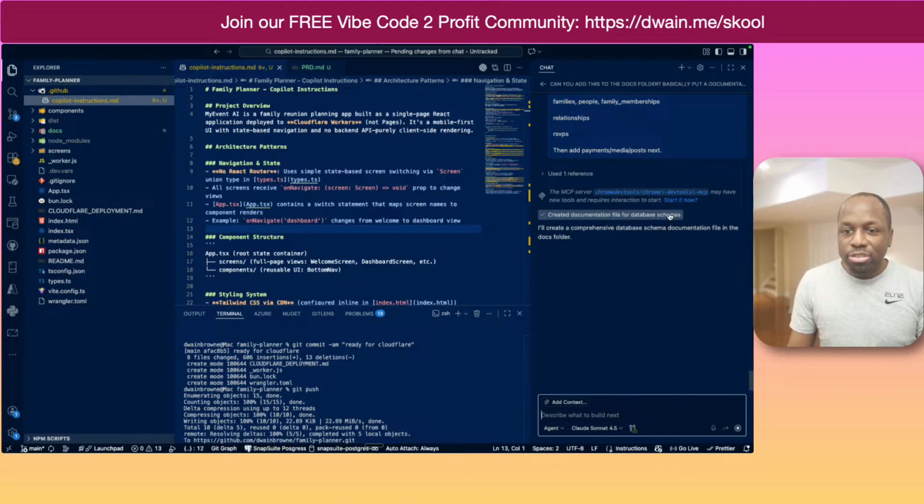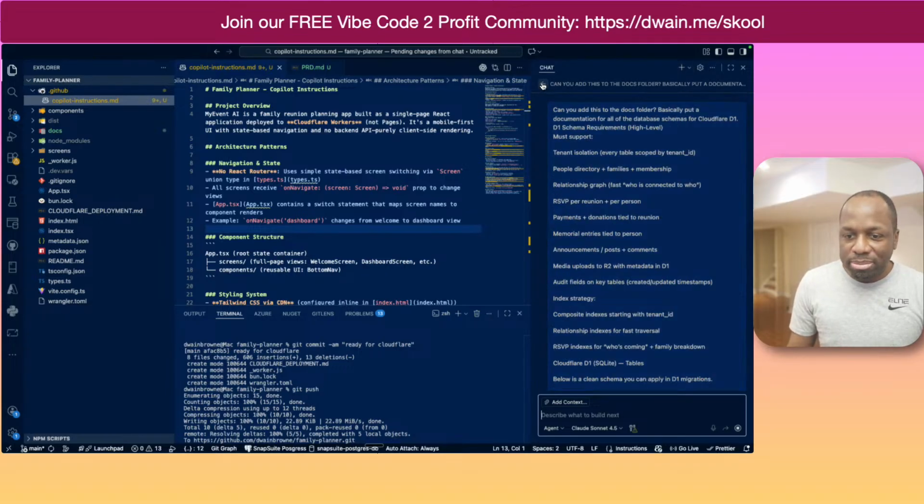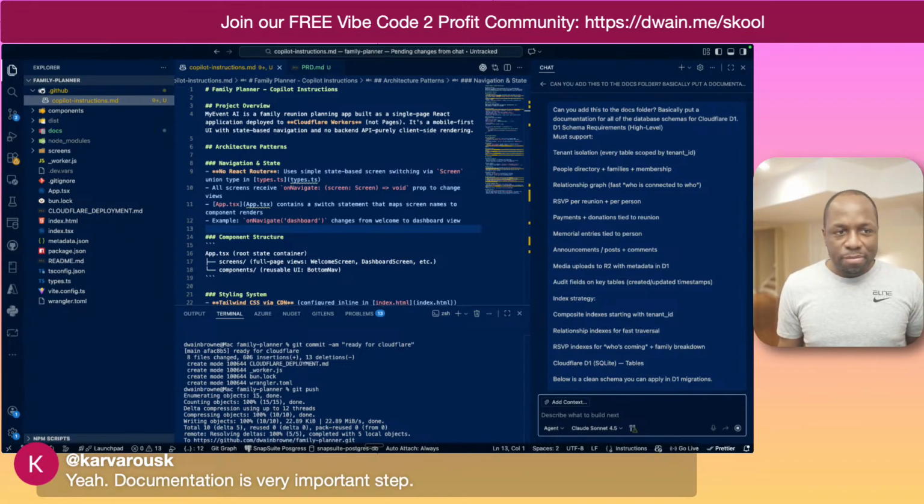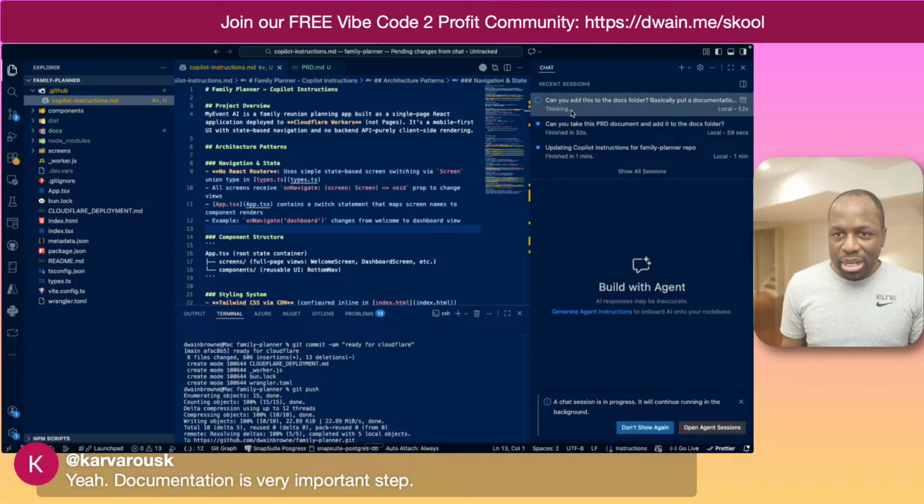Yeah, so this is a cool feature, by the way, with the chat interface now. Yes, documentation is a very important step. Yeah, the documentation is by far the best. It's what kind of keeps it going. We're missing one thing though. We're missing a feature checklist, but I'll show you guys how to deal with that in a second here.